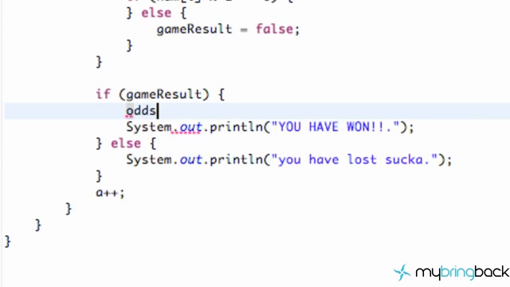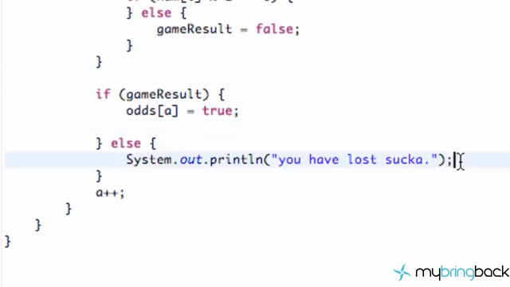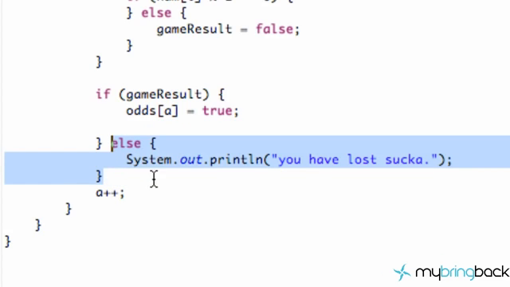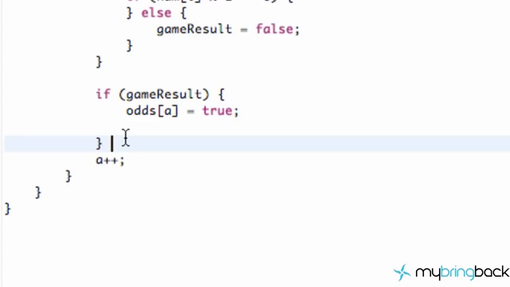And within here, we're going to set up our odds, and we're going to give this the position of A. We're going to set A equal to true. And we're going to delete our print statement now. And we can also delete this else statement because we aren't going to set odds equal to false, because by default it's already set to false, like I said, when we set up that array. So we can just delete that there.